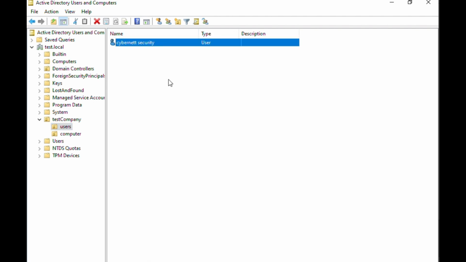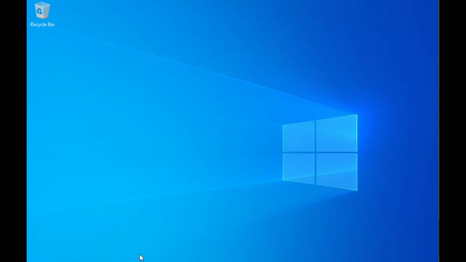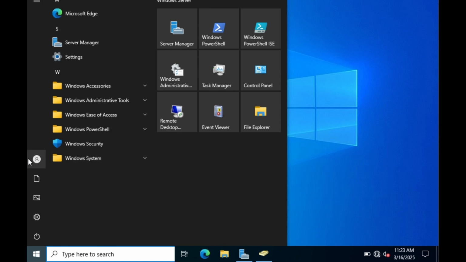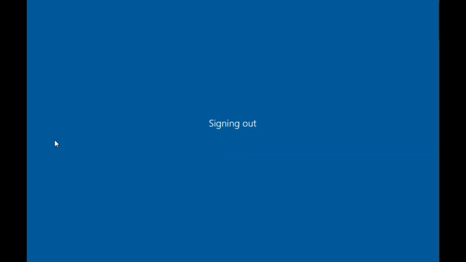So how do I log in with this user? For example, let's use this one to log in to this domain. Right now I have this user signed in here. What I'm going to do is log out from this account. When I log out, I'll log in as the user that I just created. So let me click on this, sign out. So I'm signing out.